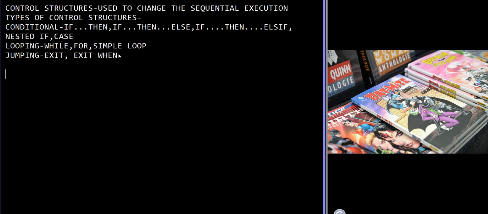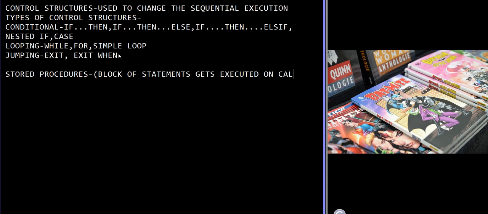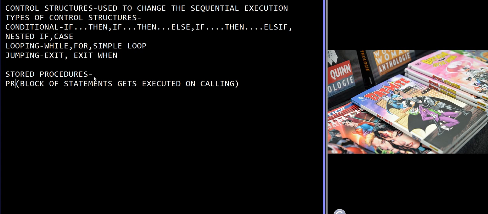So we will see one more topic, that is stored procedures. A procedure is nothing but a block of statements that gets executed on calling. We can say procedures are like this. It is the definition of procedure. So we can define procedure like this.